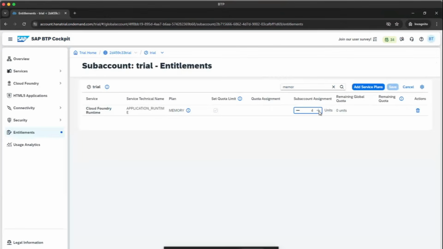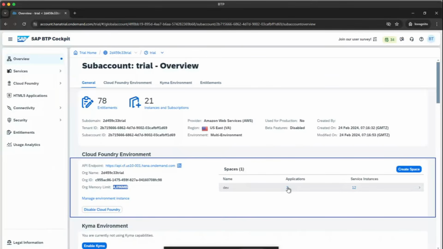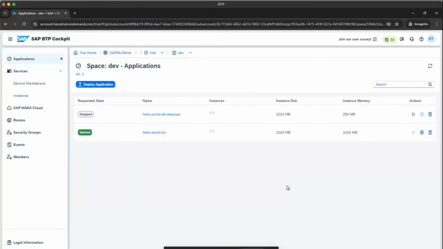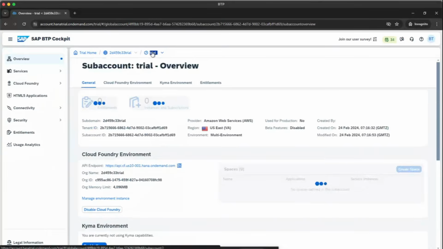A subaccount doesn't consume the quota. That is what I'm saying. Application deployment consumes the memory. So if you come here, this is my subaccount. In the subaccount, I have my Cloud Foundry environment, and then you can see the organization memory limit. These are the memory. And if you come here, creating services, you can see this memory. So applications consume your memory, not your services. Services and subscriptions will not consume any memory.